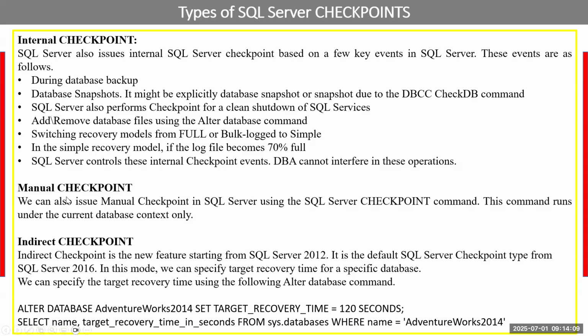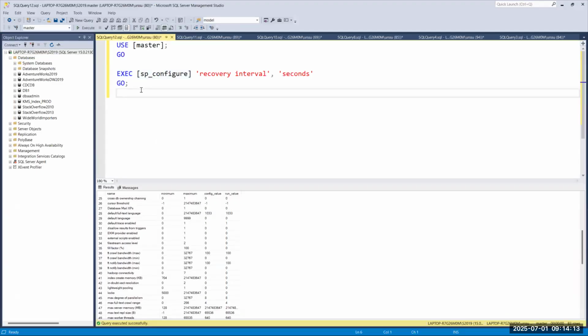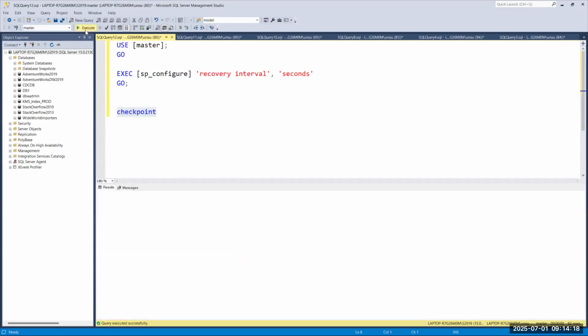Now there is a manual checkpoint, sir. If you want to trigger the checkpoint, you can trigger it manually. So what will happen, sir? If you trigger the manual checkpoint, you can see the data very quickly. You don't need to wait for the automatic checkpoint to trigger. If I want to see the data at the database level very quickly, I can trigger the manual checkpoint.